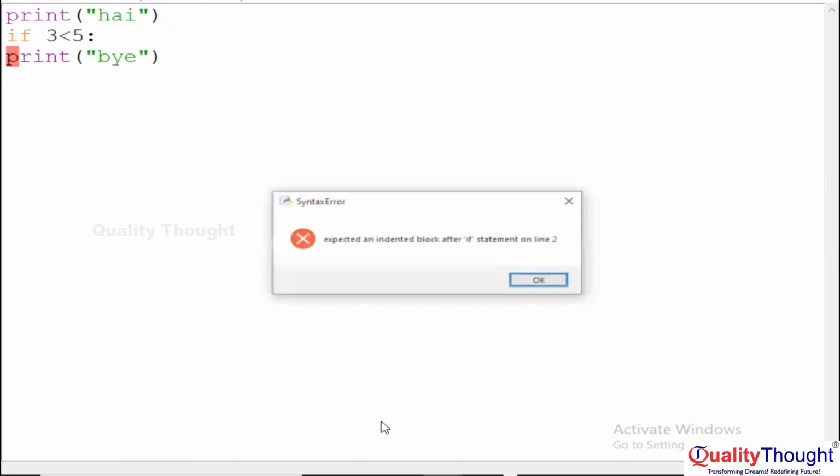Now observing very clearly. For suppose here I am using print hi. Now I am defining one block, 3 less than 5. After defining the block in Python, next we follow the space indentation. Without any space indentation, simply I am using the print statement. Then immediately I am trying to execute. We are getting one syntax error: expected an indentation block after if statement. That means whenever we define any block in Python, compulsorily next we follow the space indentation and we can write the statements by using the space indentation concept.